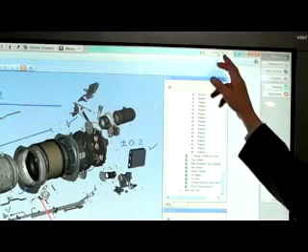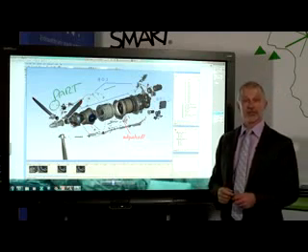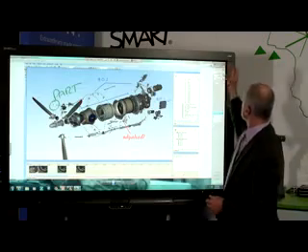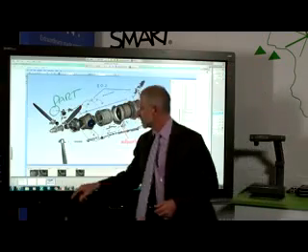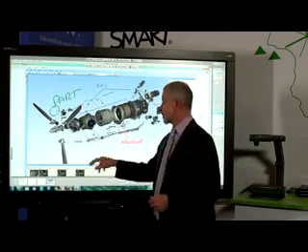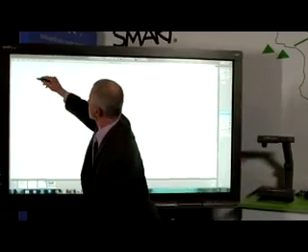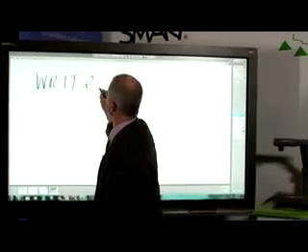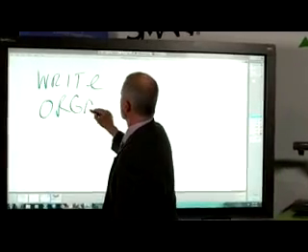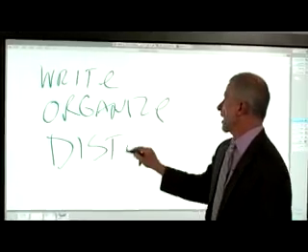We can also click here and capture all that information that we've used and put that into our storyboard in the Meeting Pro software. So if we click through to a blank page, what we're going to give you the ability to do as an instructor is to be able to write, organize, and distribute.